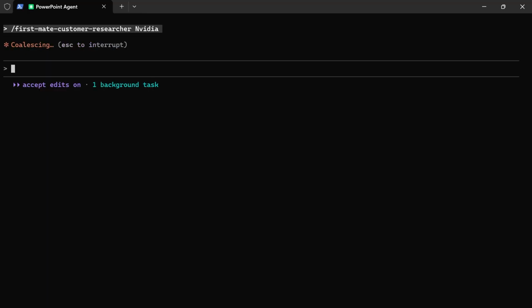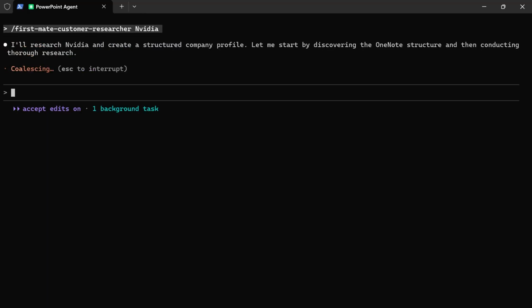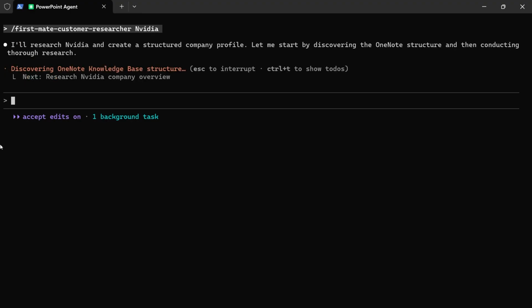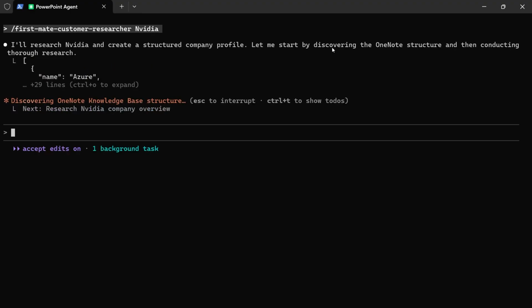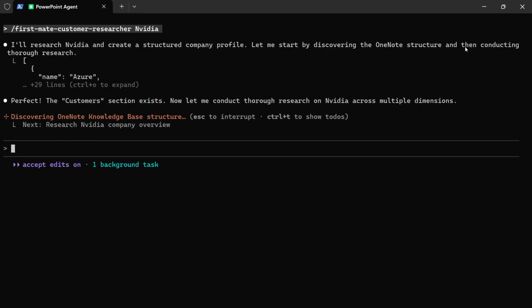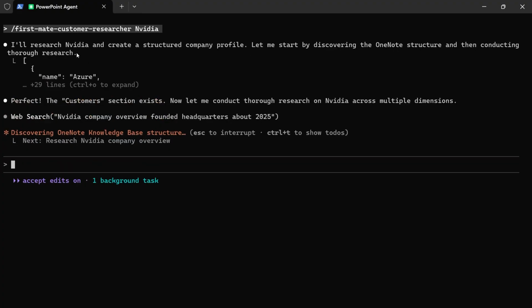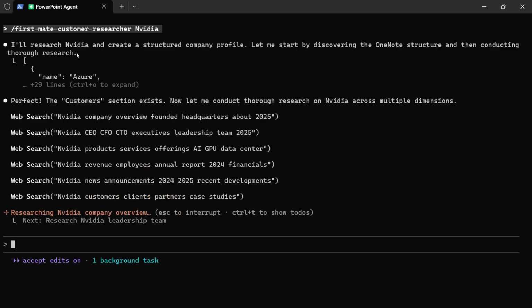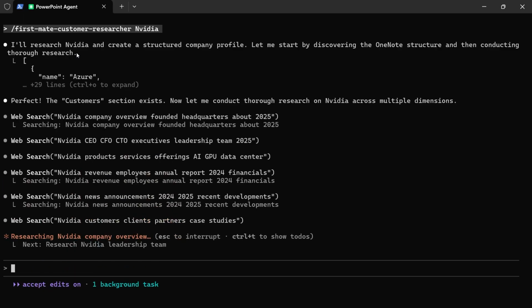So if I bring that one in, and I say the customer is NVIDIA, and I tell this to run. Now, let me explain what's going on here. I've built a knowledge source, and my knowledge source is inside of OneNote. As you can see here, it says across the top, let me start by discovering the OneNote structure and then conducting thorough research. So I've asked it to go off and check this information. What's currently there? Can it go off and do something for me?